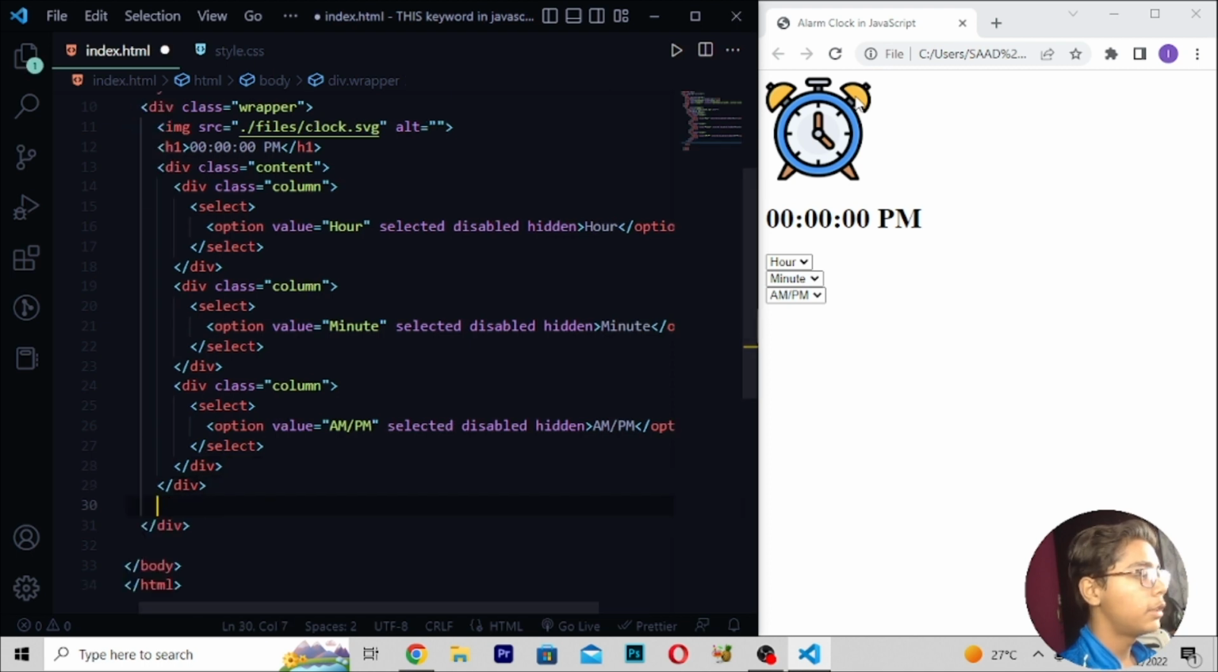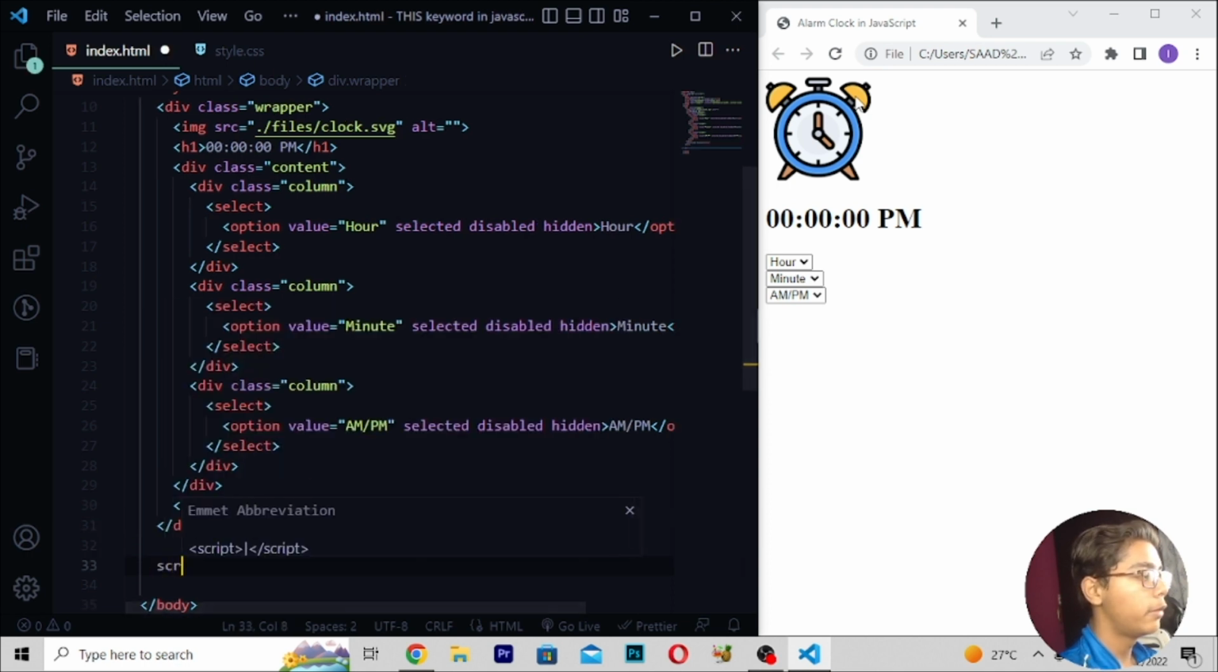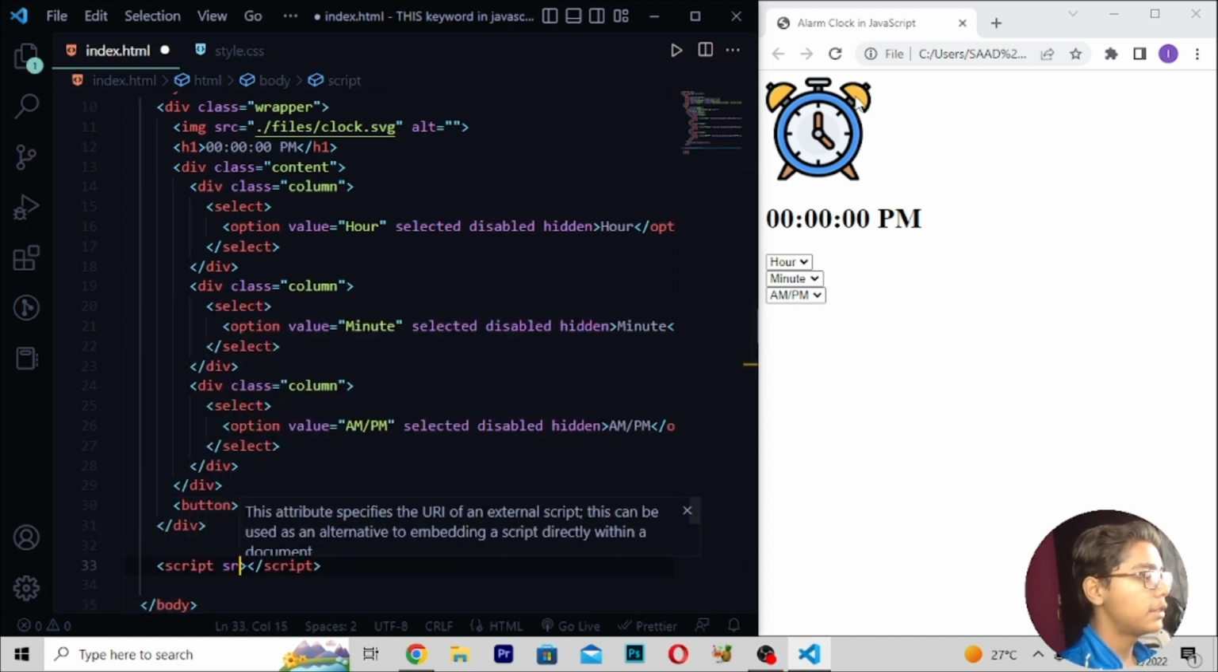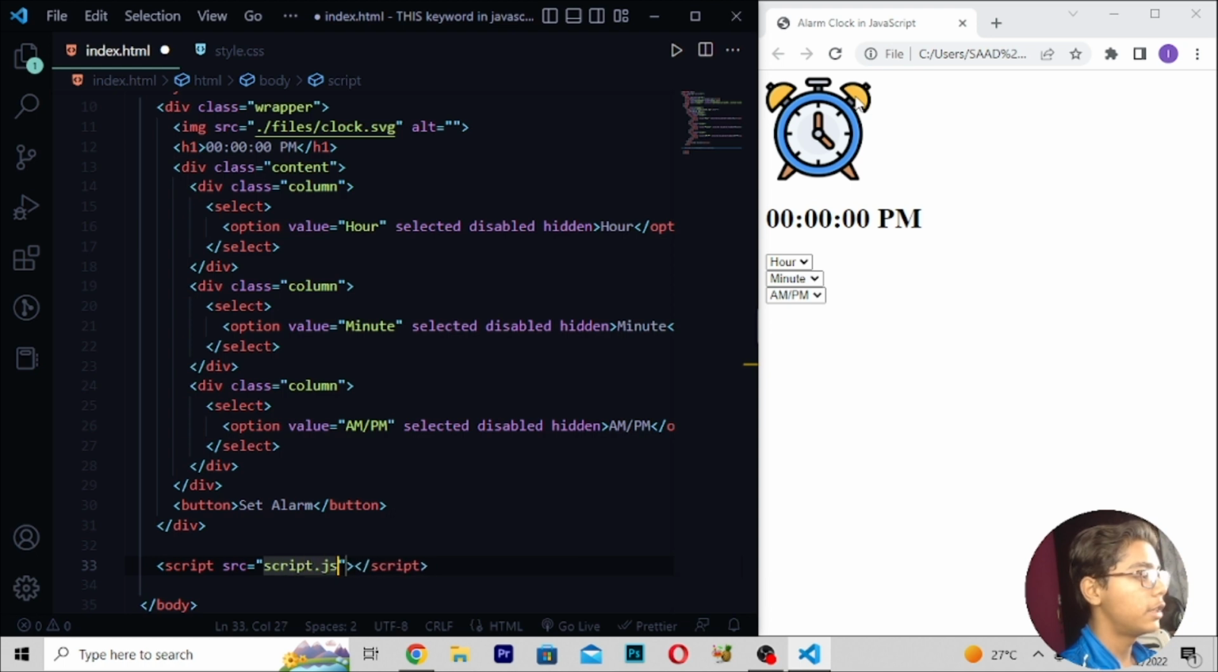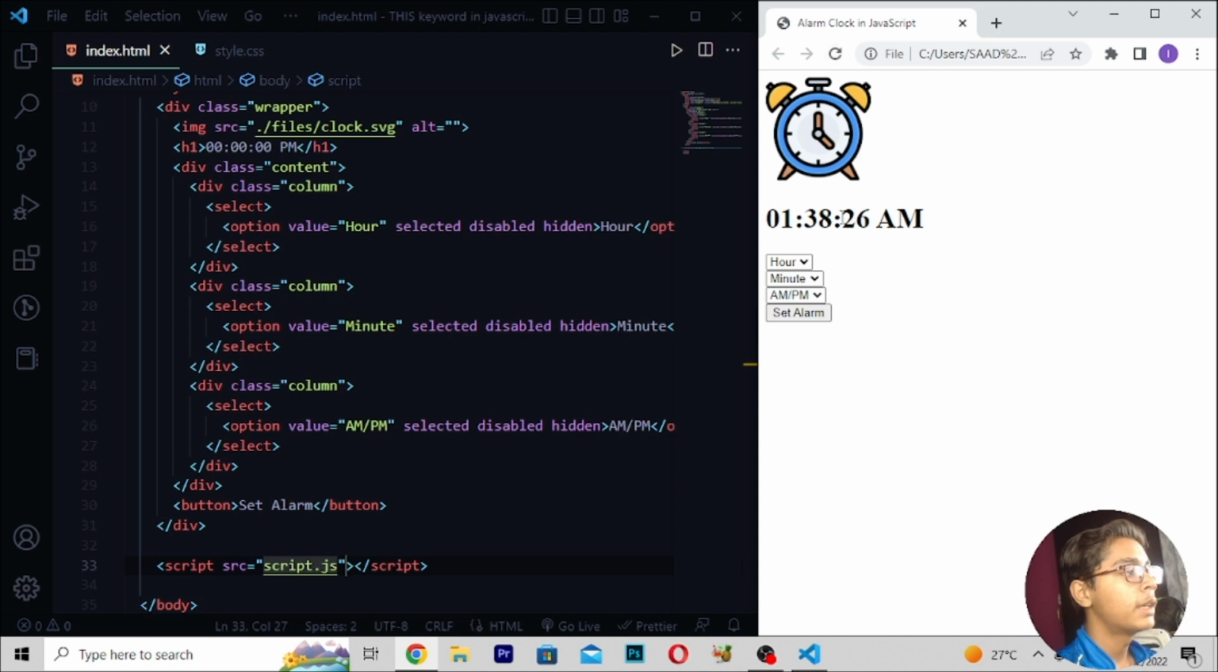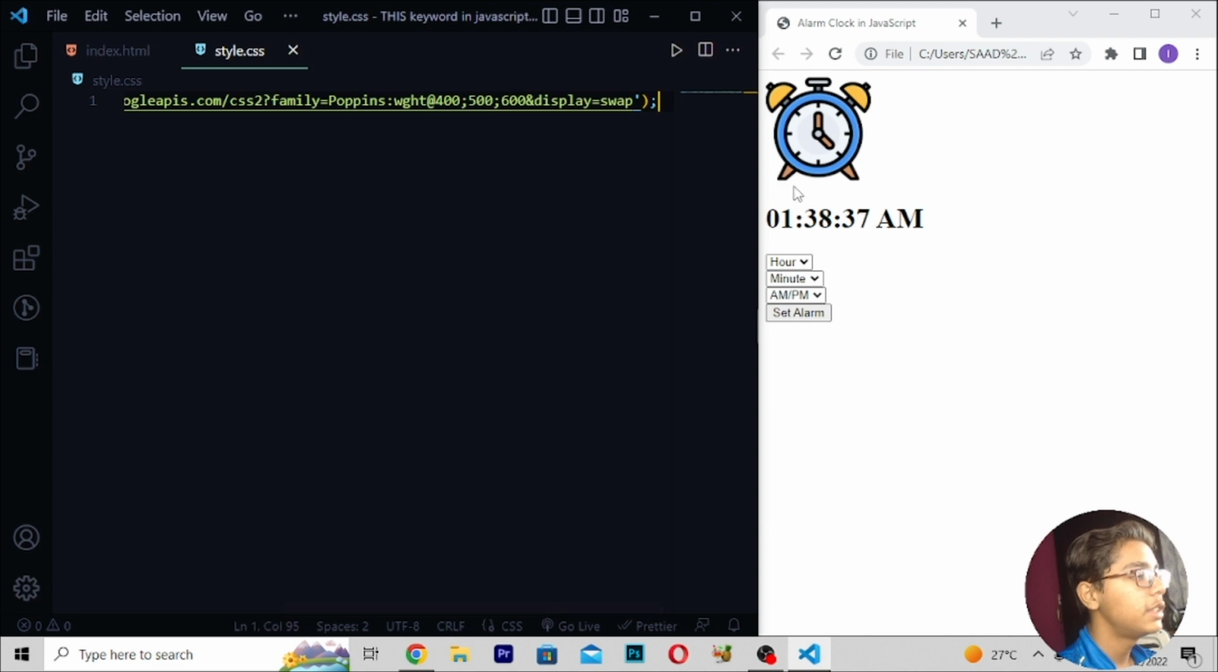Then move down after this div, right here button, right set alarm like this. Then you have to save this. Here I'll be moving right here src, then right here script.js. Then save this thing, and then you have to now reload this. So you can see now we are getting the timer moving here, and then we are also seeing that hour, minute, am, PM and set alarm button is also working. So now we have to style, so we can just see it is working or not.